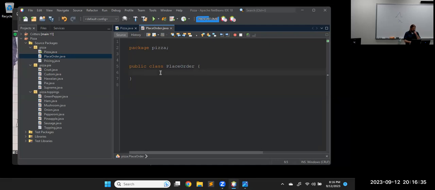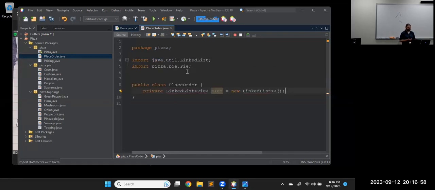So what do we need? We need a private linked list of pies. I'll use linked list again just for consistency. So what all pizzas are we gonna put in there? Pies is a new linked list. And it's fairly common to go ahead and instantiate that. I said that earlier, Control-Shift-I to insert that. But we won't be changing our list. We're just gonna change the elements in the list. So it's not going to be a different list later.